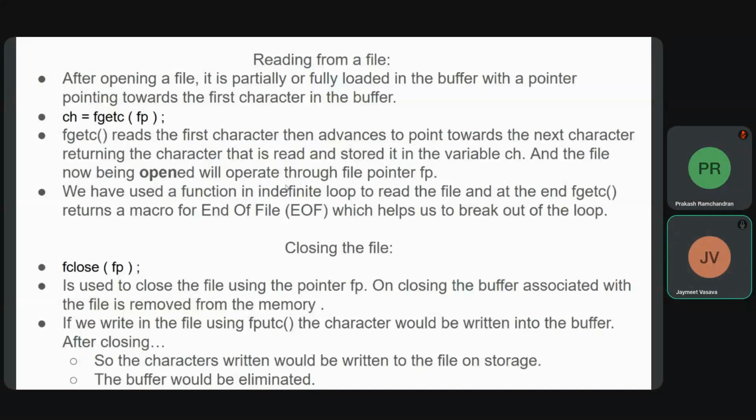So after reading the file, we close the file. fclose is used with the argument fp, a pointer being passed. It is used to close the file using the pointer fp. On closing, the buffer associated with the file is removed from the memory. And if we write in the file using fputc, the character would be written into the buffer. After closing, the character written would be written to the file on storage, and the buffer would be eliminated.